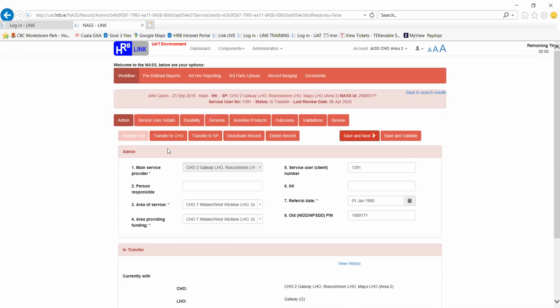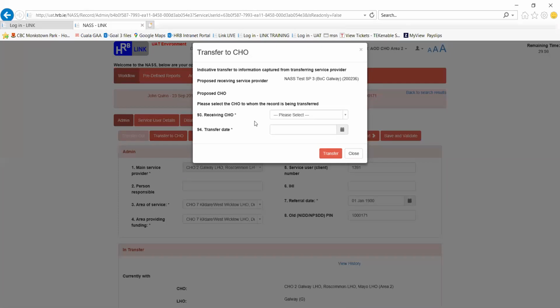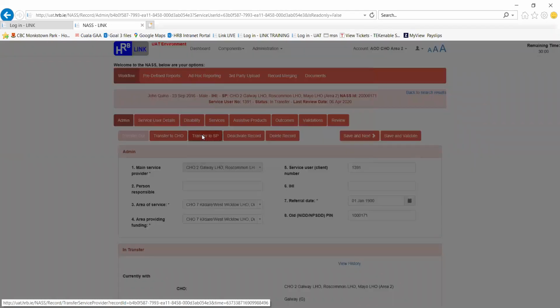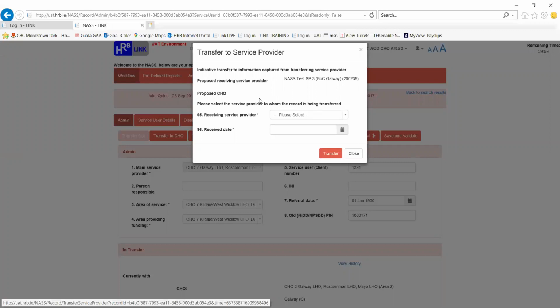If the individual is being transferred to a service provider in a different CHO, they will click on this button and complete the CHO where the individual is going. In this case, they are staying in the same CHO area, so they do not go into this button at all. Instead, they go to the Transfer to Service Provider button. Here, it has already been identified by the original service provider where this person is going. So they just click and confirm this is actually correct.